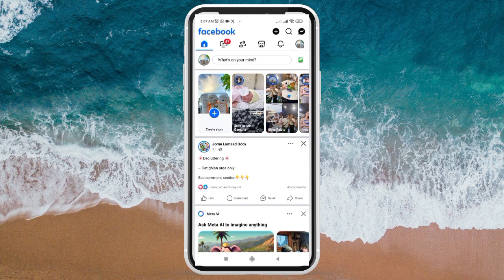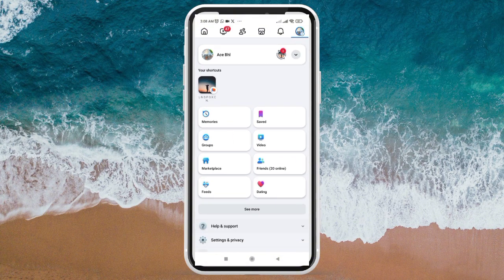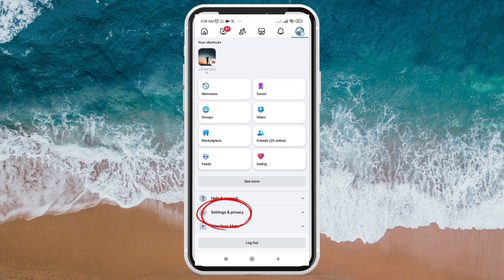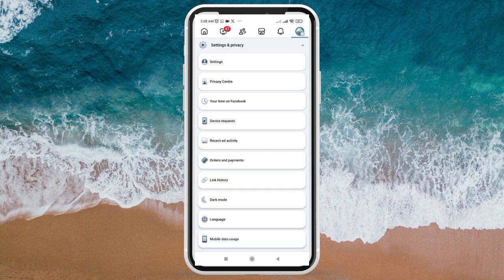Now I want you to click the three horizontal lines located at the top right corner of the screen. And here, scroll all the way down to Settings and Privacy, and click on Settings.